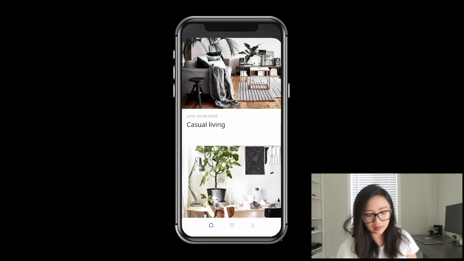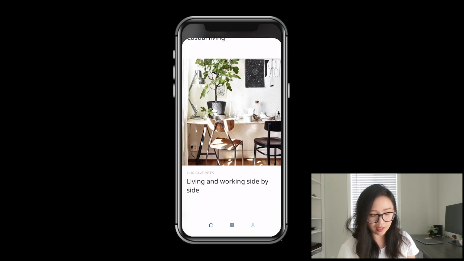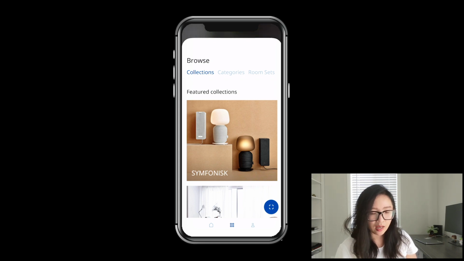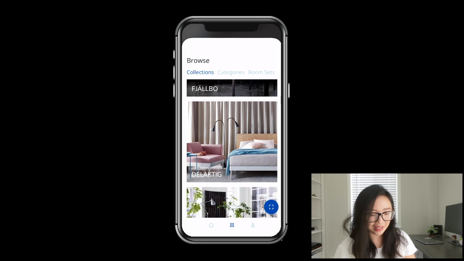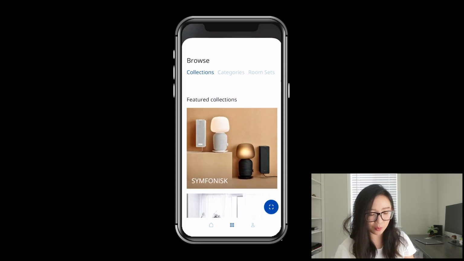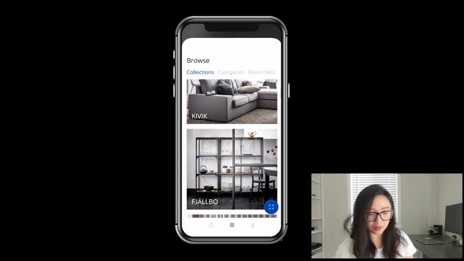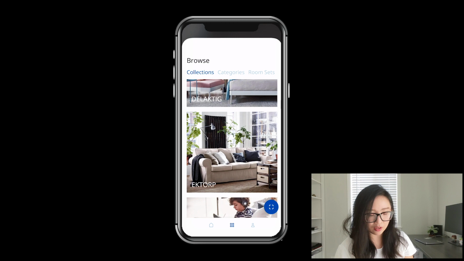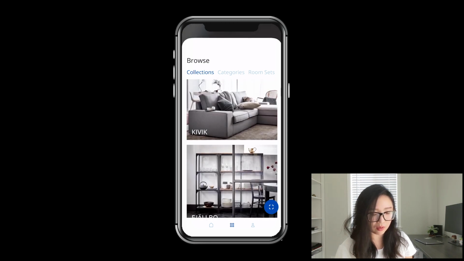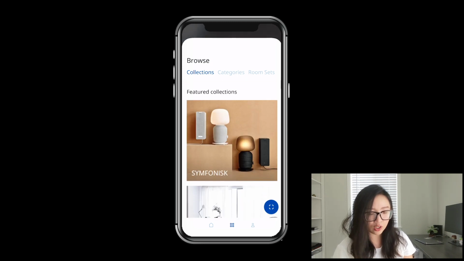Now let's take a look at what else we have on this app. I'm going to tap on the center icon, which looks like a grid view of four squares. Oh, okay, cool. Browse. And it looks like there are some subtabs under Browse, which are collections, categories, and room sets. So quickly going over collections, those names don't really make much sense to me, but I'm assuming those are the different collection names, Symfonisk and Kubik. I am guessing those are the collection names for the different furniture or home decoration items. So if I'm interested in any of those, I can just tap in and find out more about those specific selections.